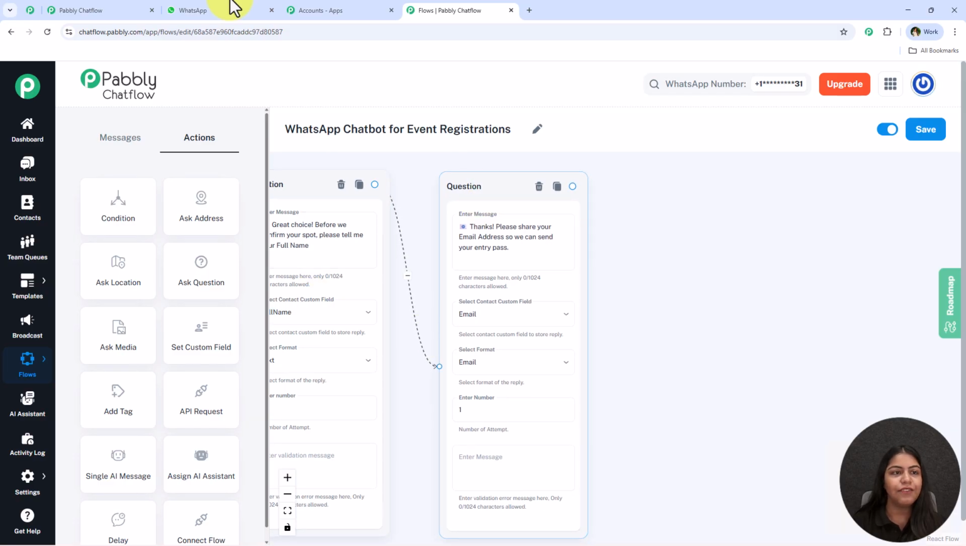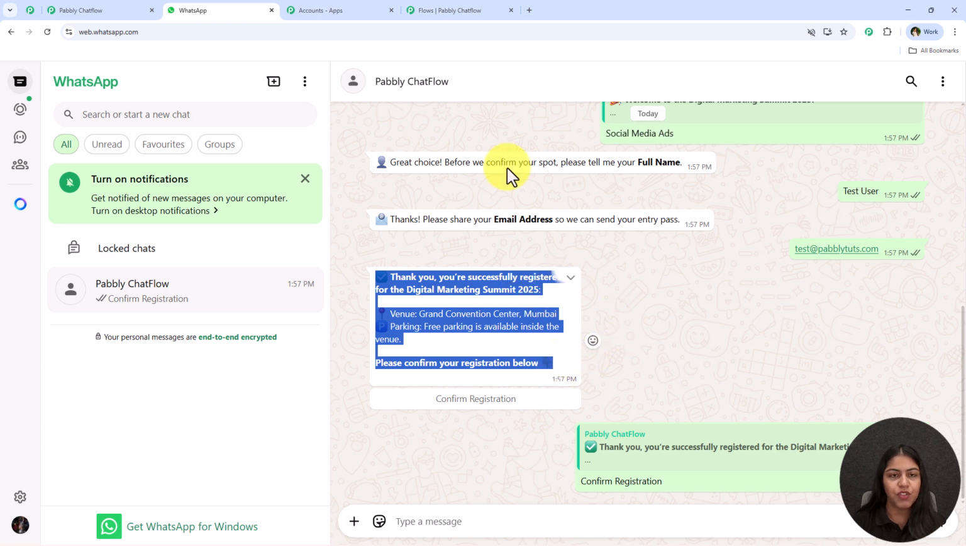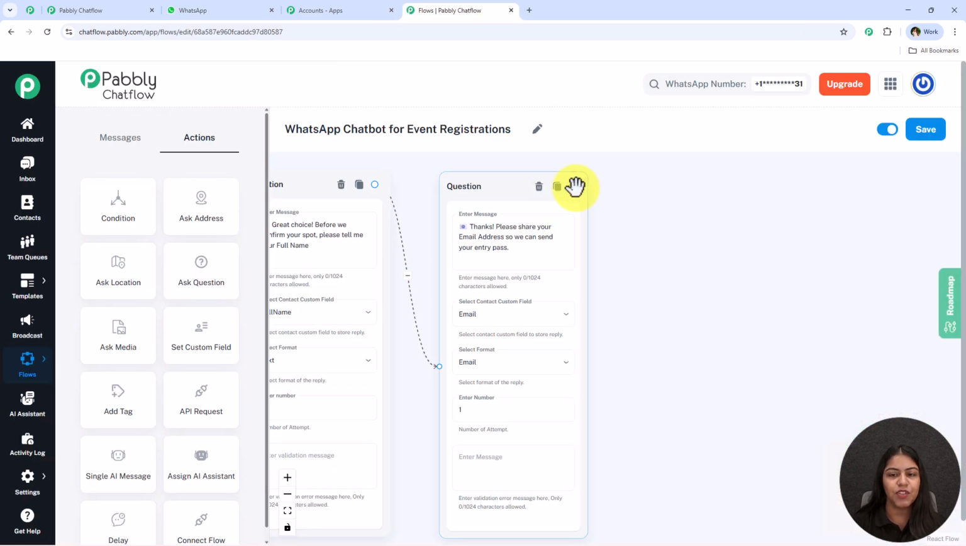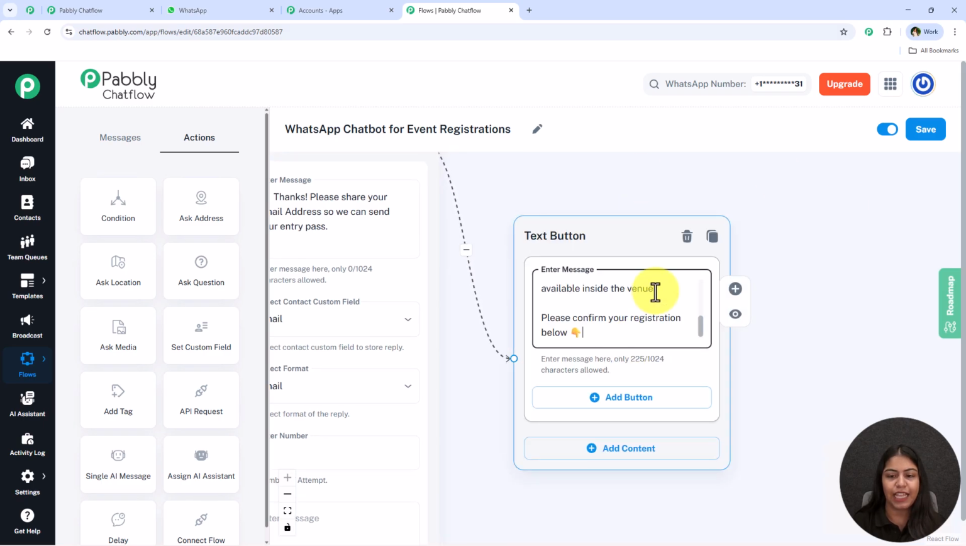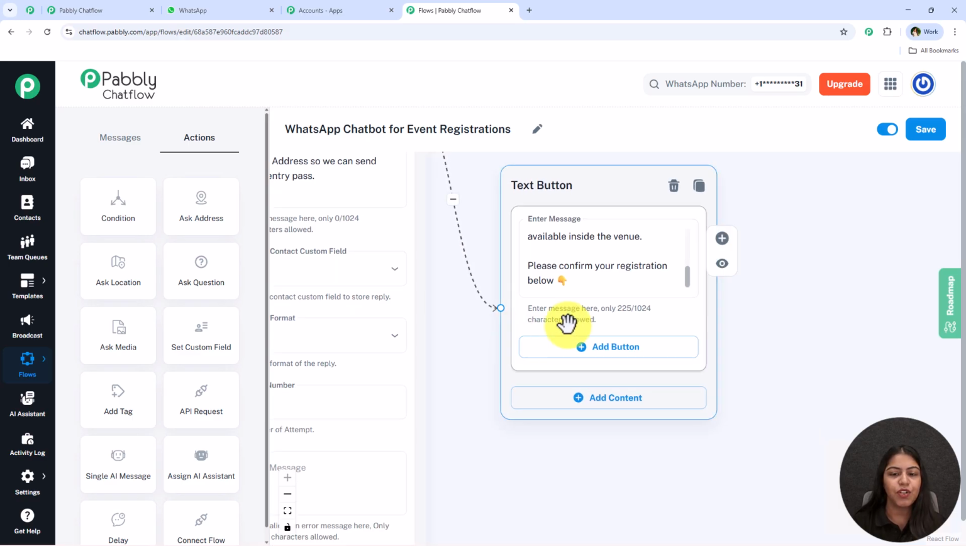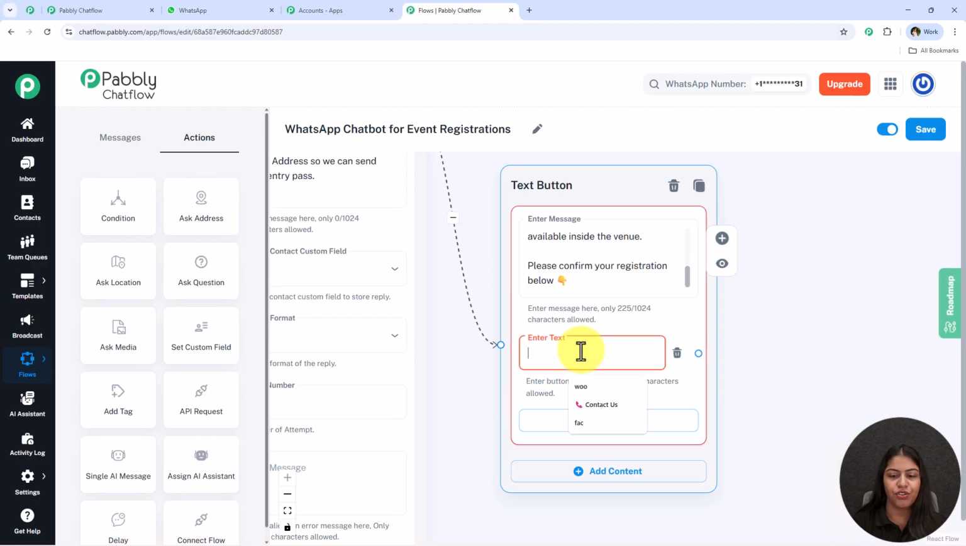Now after asking them for the email address, I'm going to confirm their registration. And how am I going to confirm their registration? For that, I'm going to drag and drop the connection, select the content type as text plus button, and now I'm going to enter the message to confirm their registration. And in this, I'm going to add the button of this confirm registration too. So I'm going to add this button of confirm registration right over here.